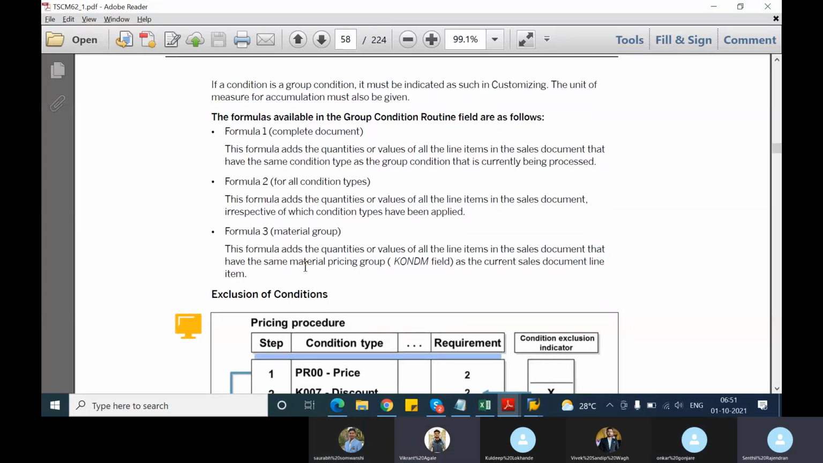So we have three different formulas here: formula 1, formula 2, and formula 3. Formula 1 adds the quantities or values for all the line items in the sales document that have the same condition type as the group condition that is currently being processed. And formula 2 will add the quantities or values of all the line items in the sales document irrespective of which condition types have been applied.